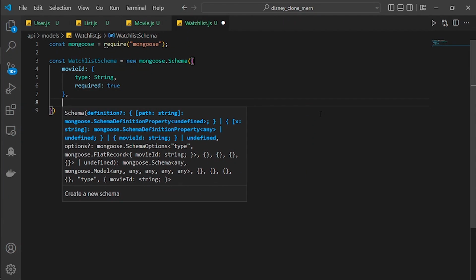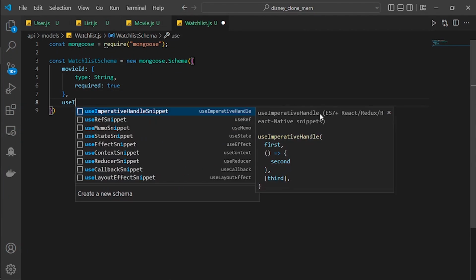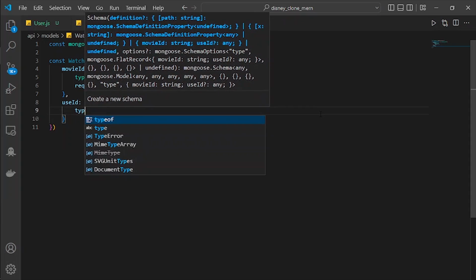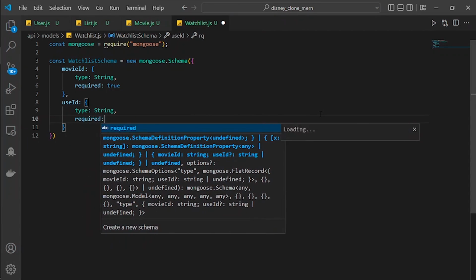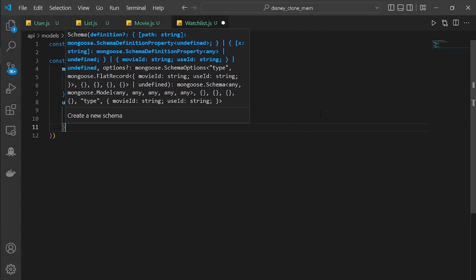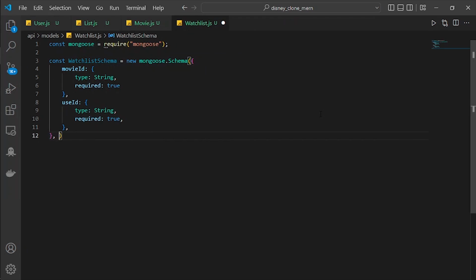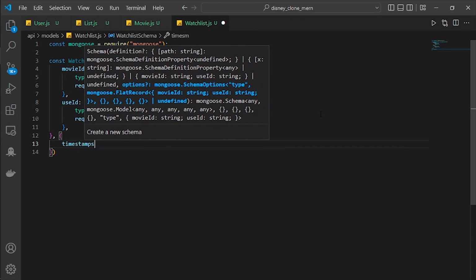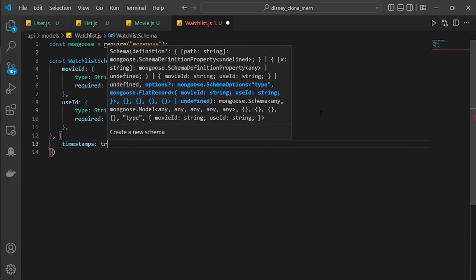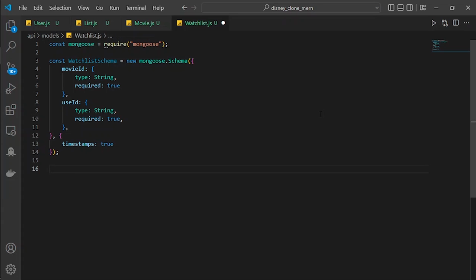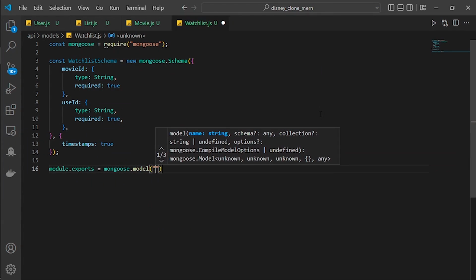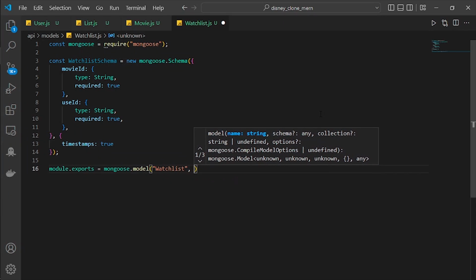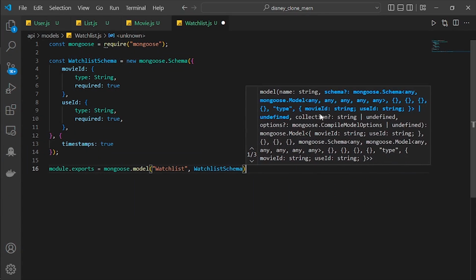Now the last field is going to be user id is equal to type is string, comma, required is true. Like the others, we're just going to give it timestamps equal to true. We are going to export this module also. Exports equal to mongoose.model, and then what's list, comma, what's list schema. Save.